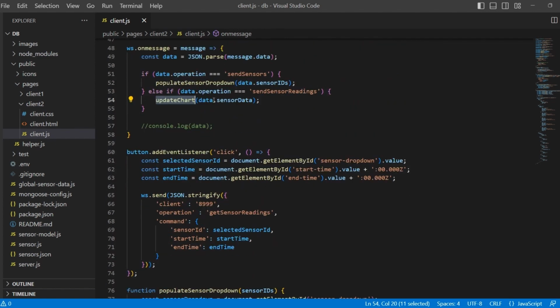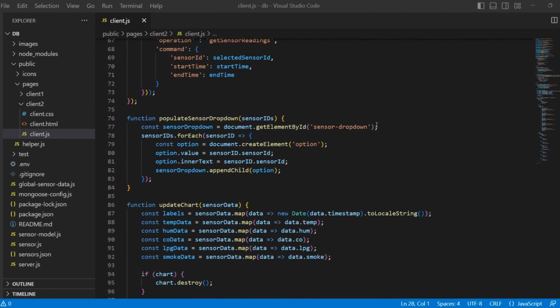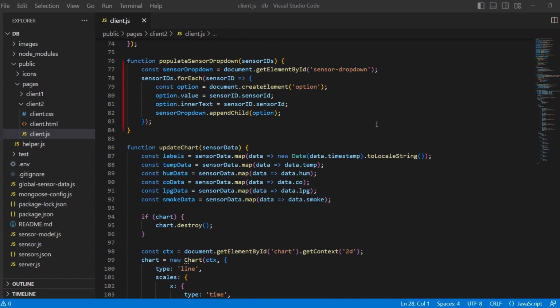We add an event listener to the Get Sensor Readings button. When the button is clicked, we retrieve the selected sensor ID and the specified start and end times. We then send a Get Sensor Readings WebSocket message to the server, including this information. The Populate Sensor drop-down function takes an array of sensor IDs and adds them as options to the sensor drop-down, allowing the user to select a sensor.